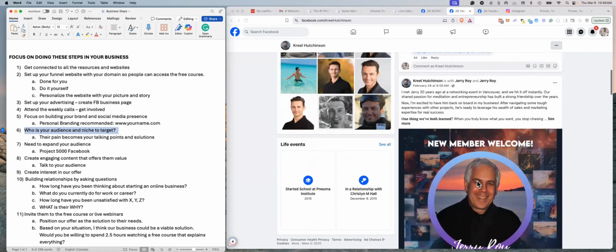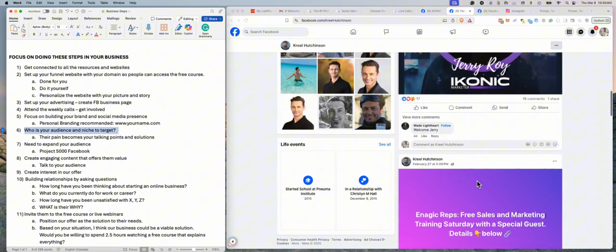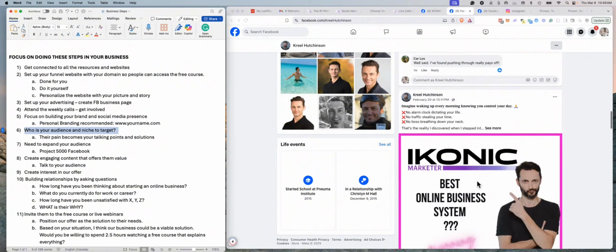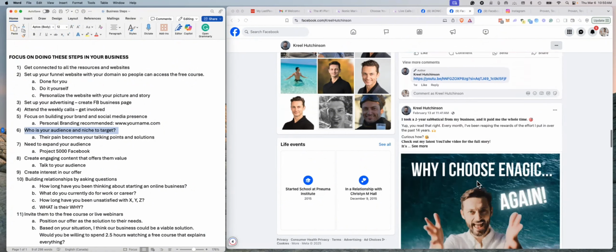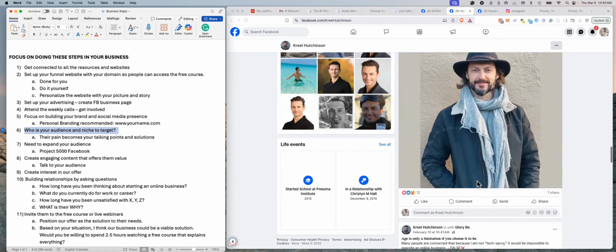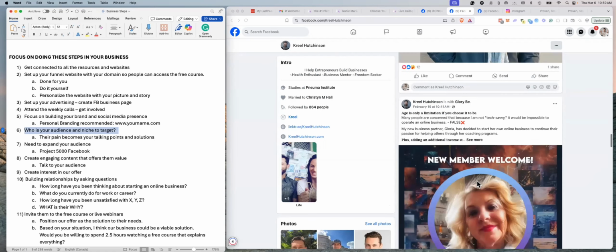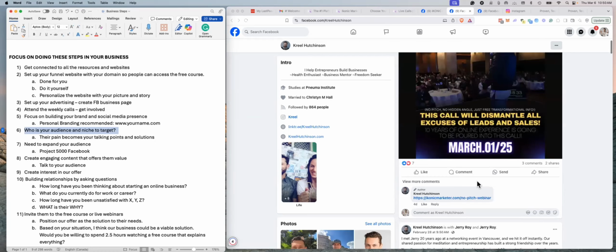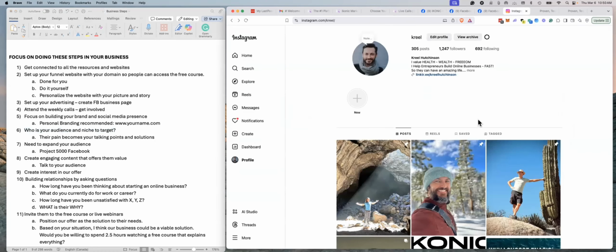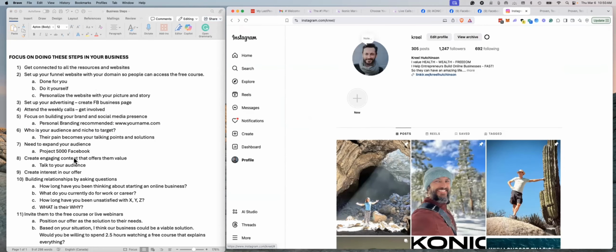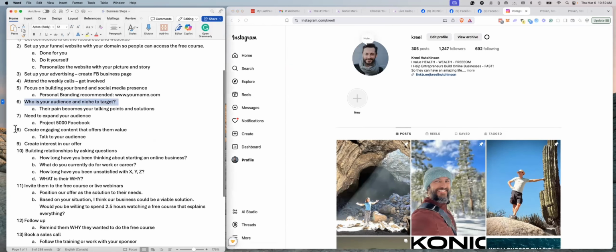Notice, and I'm clearly not the best person at social media, but I'm trying to be consistent. You can see what I'm doing. I'm talking to my audience. I'm really interested in working with people who identify themselves as entrepreneurs, who are in careers or jobs which are unfulfilling to them. So I'm having those types of messaging both in my Facebook, in my Instagram, and in my stories. Okay. So moving along, create engaging content that offers them value.